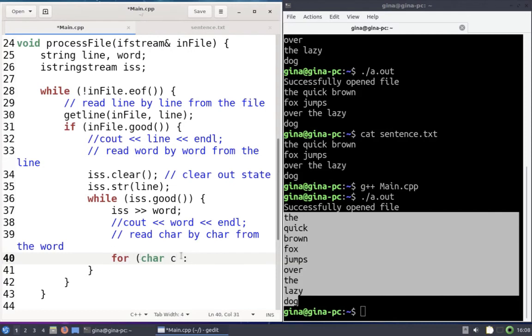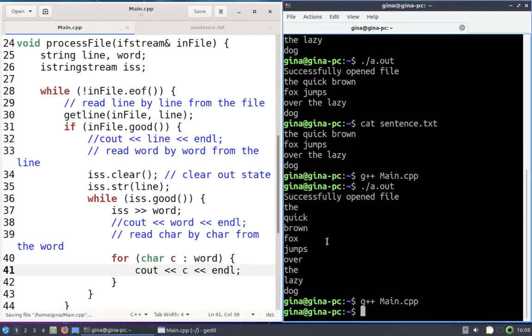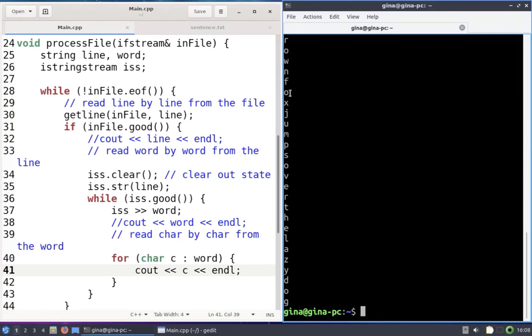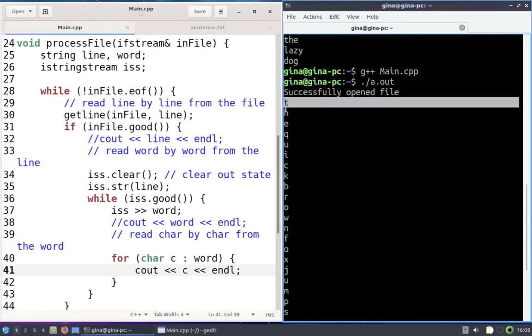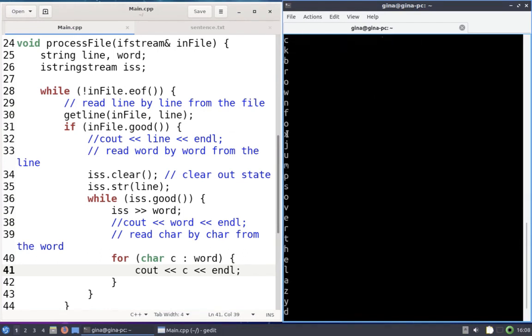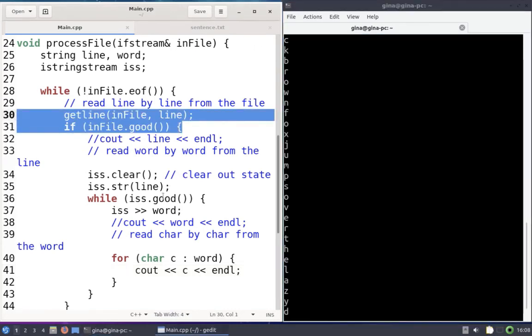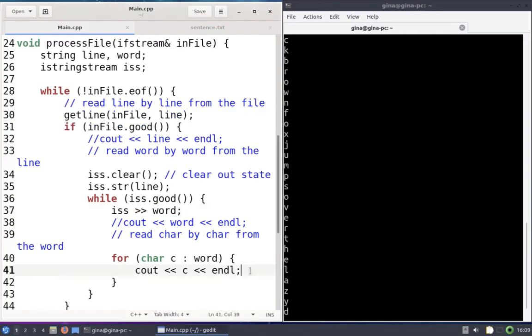So for char C, so for character C, and then read this colon as "in." So for char C in word, I'm going to simply print out C. That's it. And now here's proof right here that we can access each individual character, non-white space character, in the file. But what's beautiful about this solution is we know where the new line characters are, we know where the spaces are, and we can access each individual character, non-white space character.